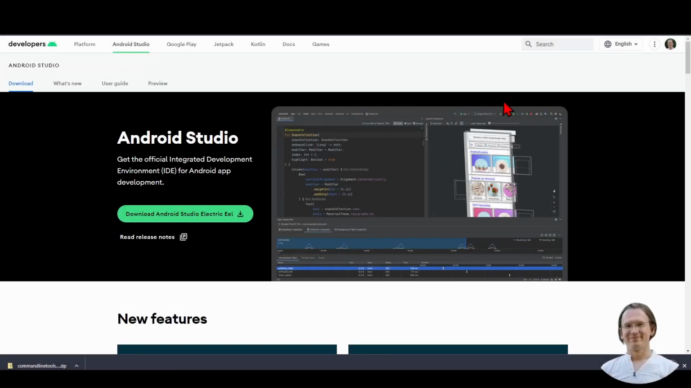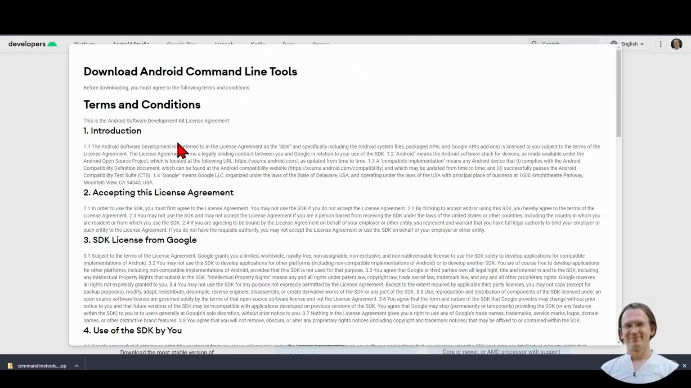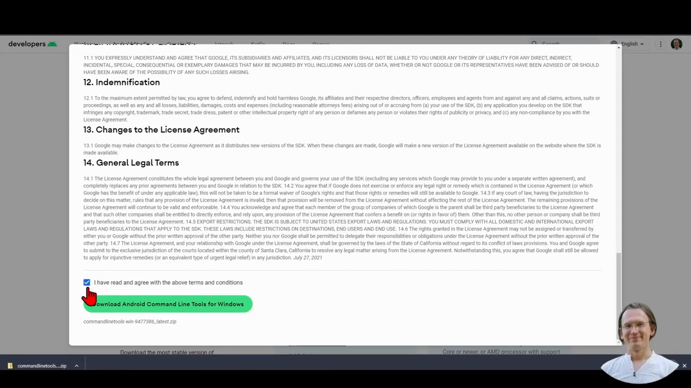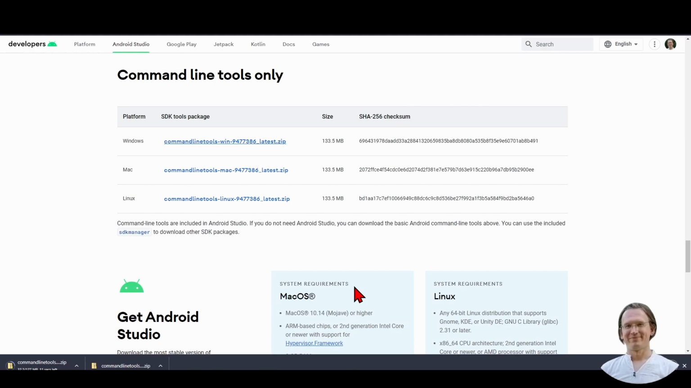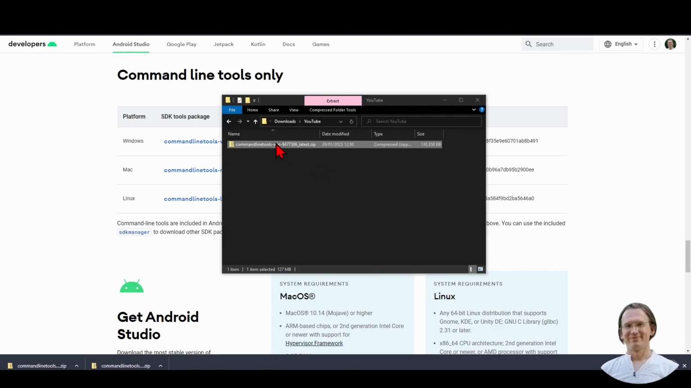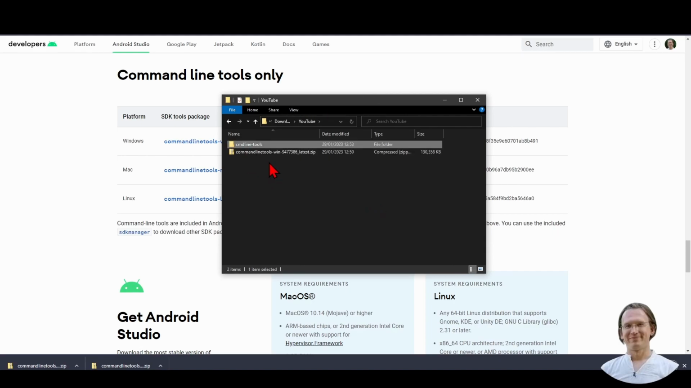We now go to Android Studio, I put the link in the description, and we scroll all the way down where it says Command Line Tools. We accept those terms and we save it locally. We then extract that. And we're going to move that somewhere convenient. So I place my command line tools under D, command line tools.